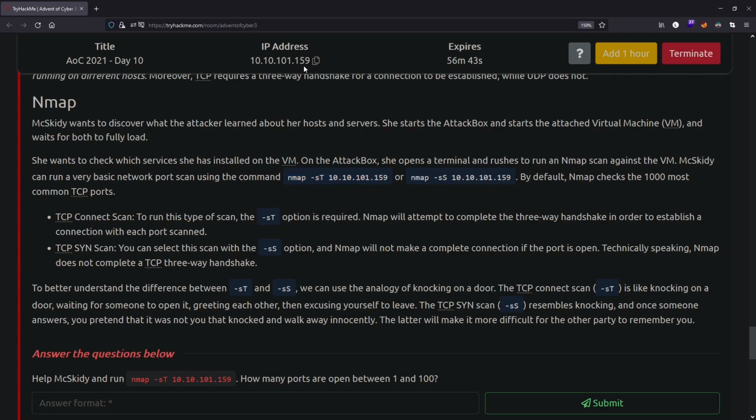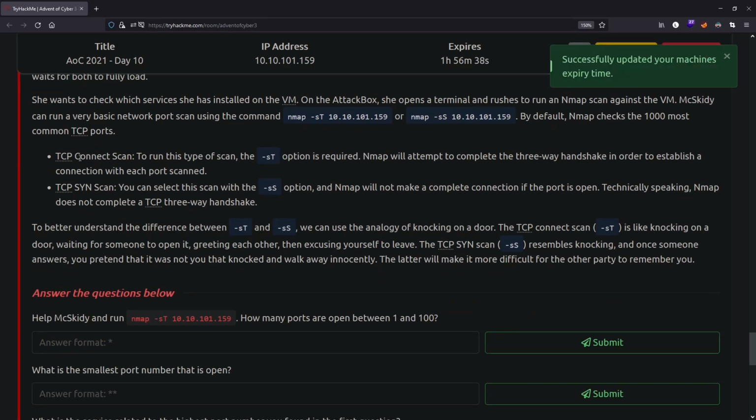We have the IP address here. I have already started the machine. Then we have the TCP connect scan. To run this type of scan, we need to specify the -sT option, and then Nmap will attempt the three-way handshake, that is SYN, SYN-ACK, and then ACK. You can look up what the three-way handshake is. Let's just see it real quick.